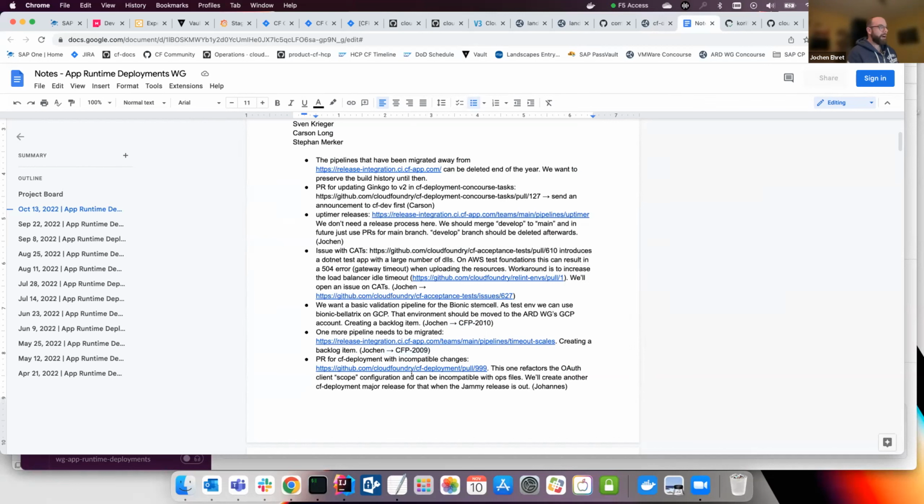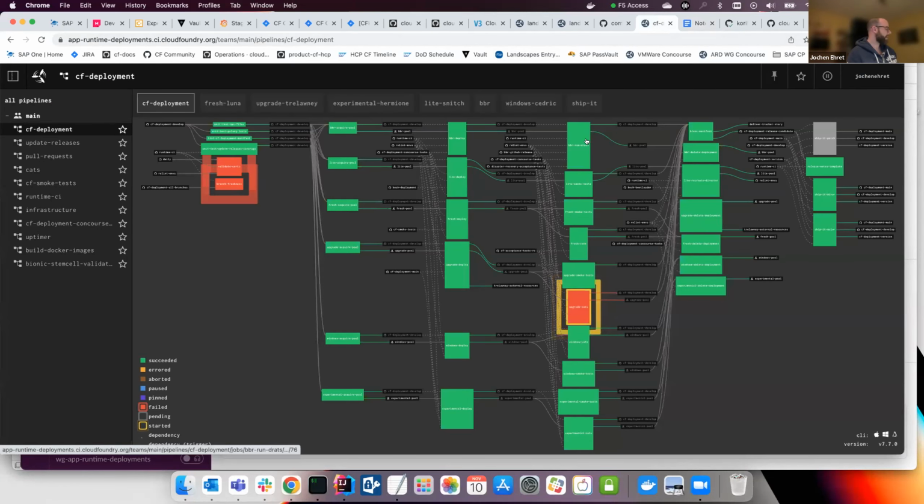Overall, good news: the CF deployment release process works. I think we have now cut 3 releases, including an incompatible one. This is all working very nicely, and it's also pretty much fully automated. You just have to inspect the changes and decide what to release.